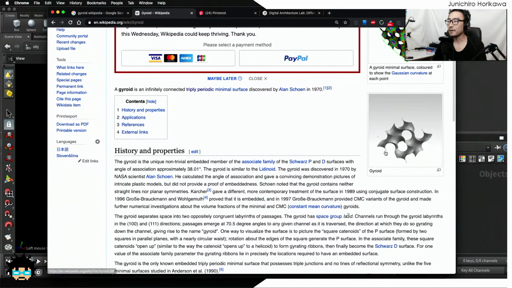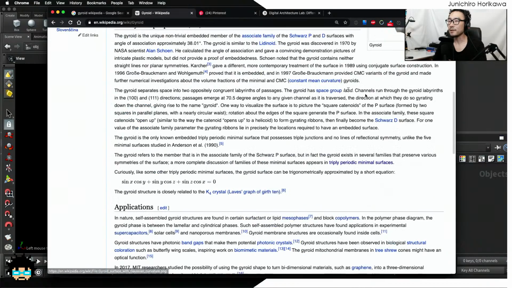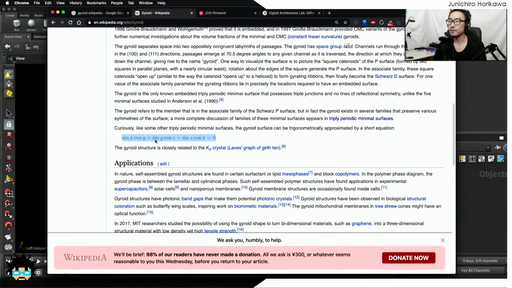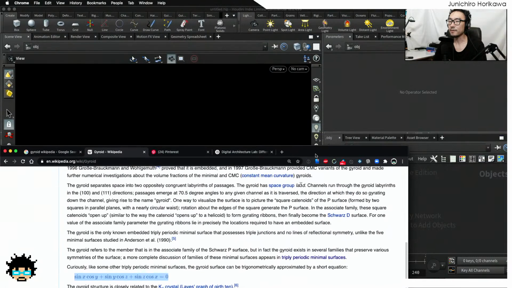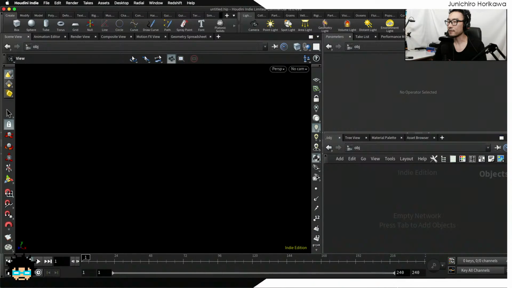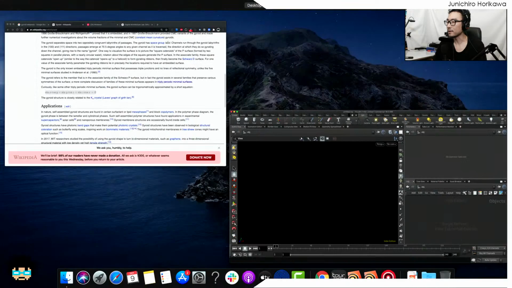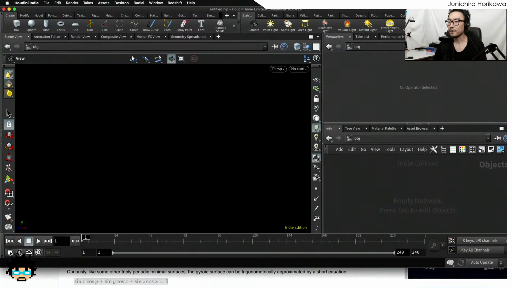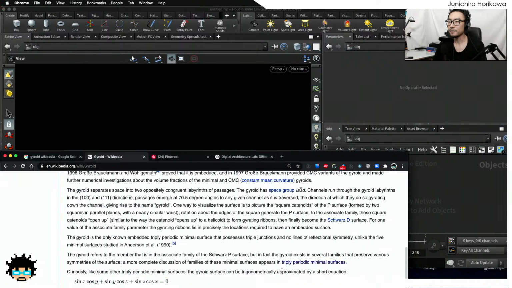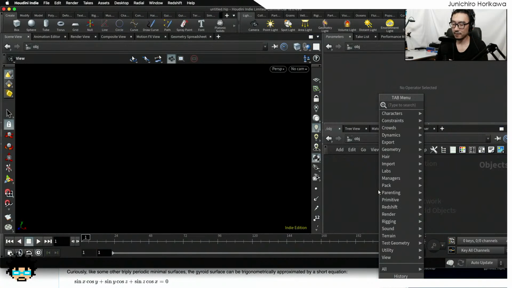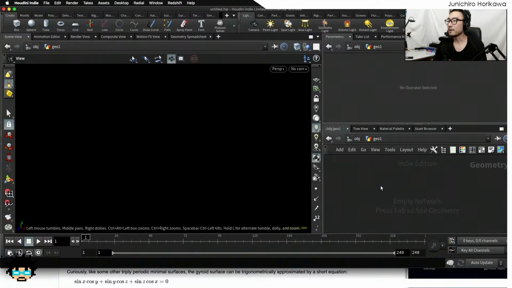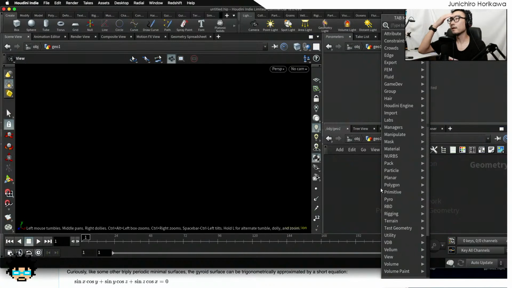So okay, let's start by creating this gyroid shape using these equations, showing it right here. Let's keep this somewhere around here, and let's set the size of Houdini a bit smaller so that I can see the equations on the bottom like this. Okay, start by creating a geometry node, and there are mainly two ways to create an isosurface shape like gyroids in Houdini, I think.